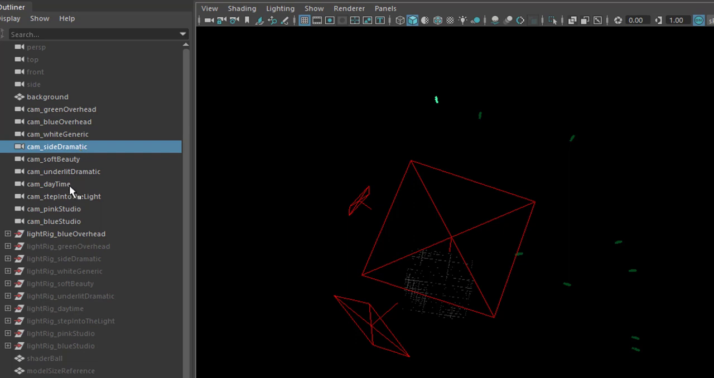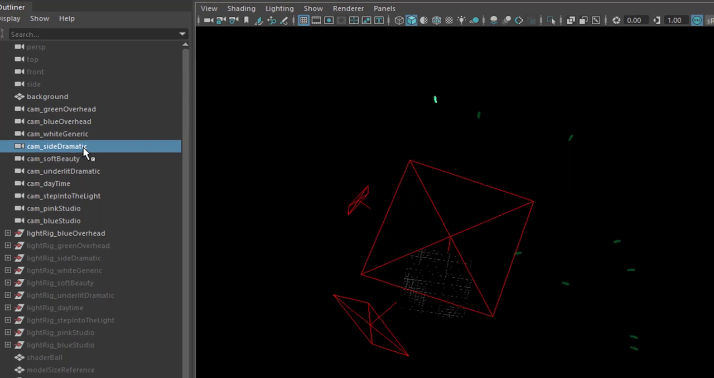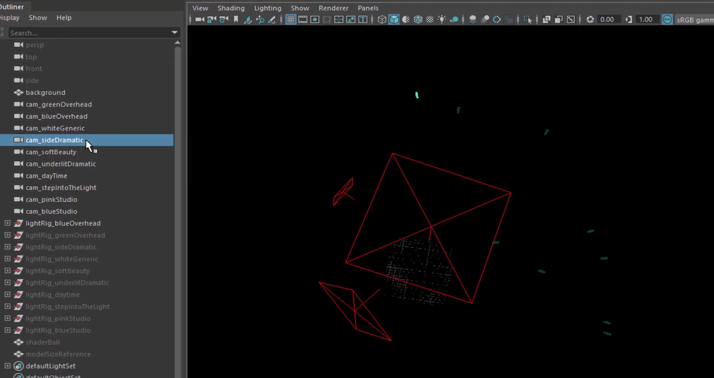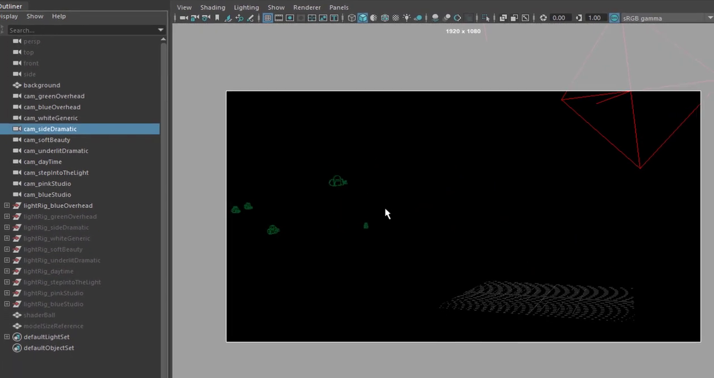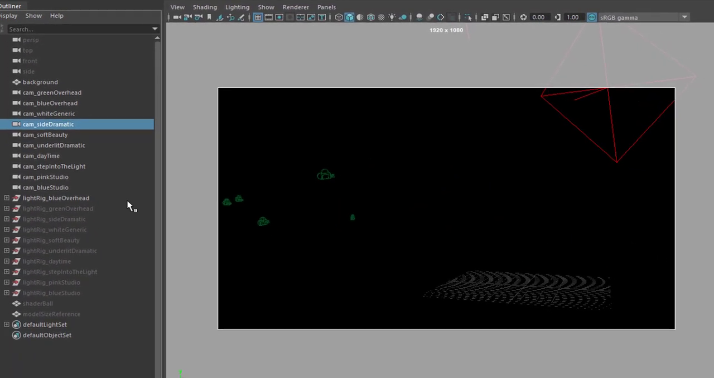Okay. Now, here comes a basic Maya trick, which many people don't know. When you have a camera here, for example, the top camera, or the perspective camera, which we're currently looking through the scene, you can always middle mouse drag it into the scene, and then you will look through that, in that case, the side dramatic camera.